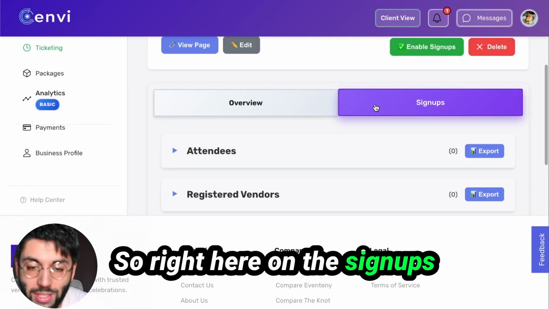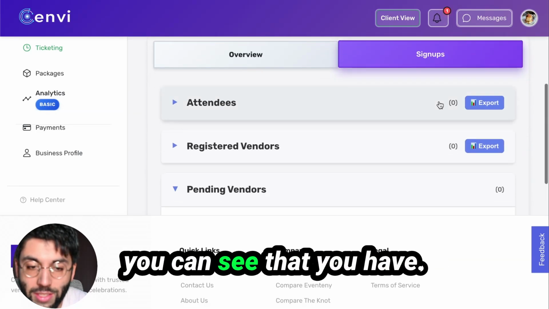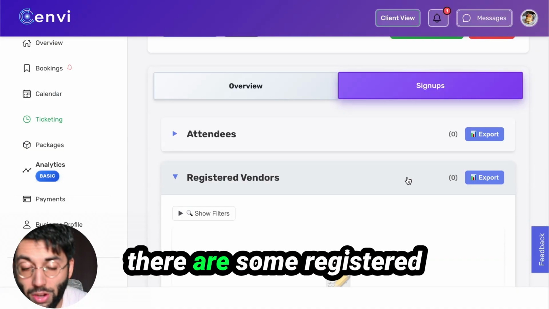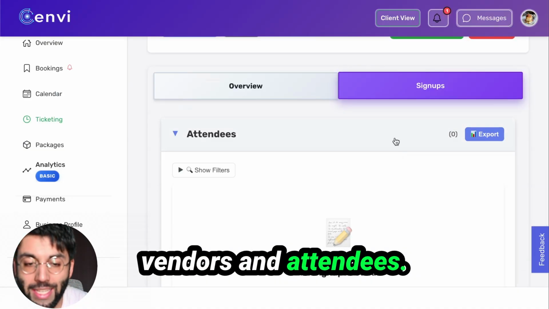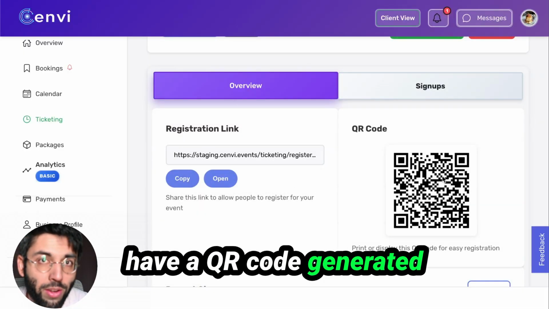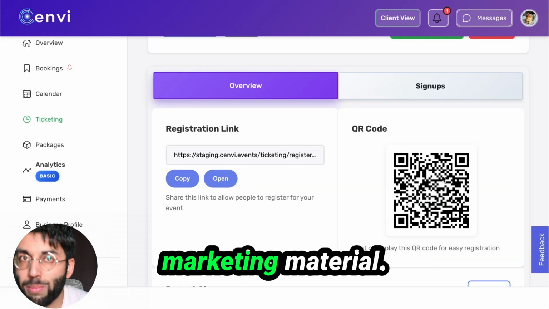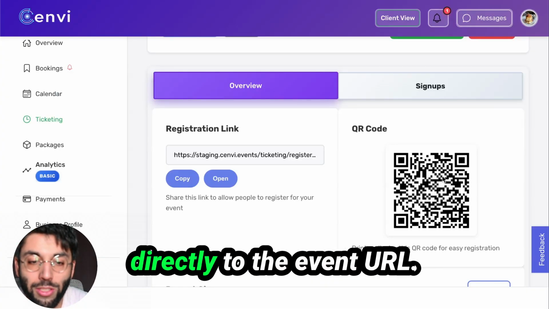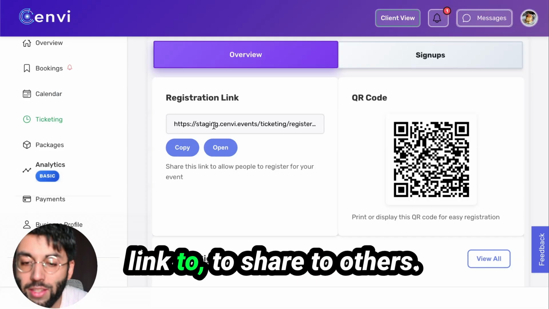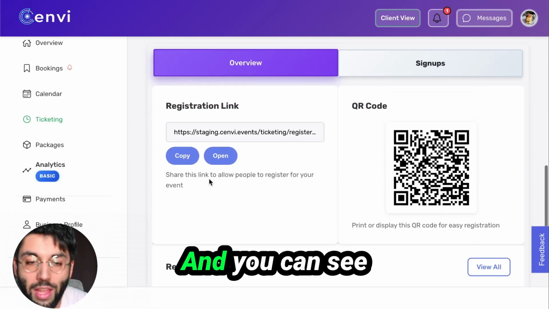So right here on the signups page, as well as clicking here, you can see that you have pending vendors. You can see data there if there are some registered vendors and attendees. And this overview over here, this is where you have a QR code generated just for you for your event. You can use it in your marketing material. And this QR code takes you directly to the event URL. Furthermore, you can copy the link if you need the link to share to others. And you can see recent sign ups.